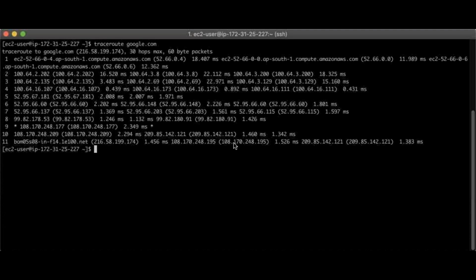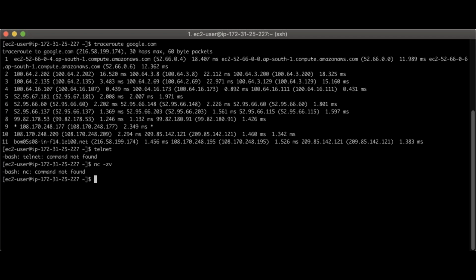And then you have Telnet. Okay, so this particular OS build looks like it does not have Telnet. Let's check another command, nc -zv. nc is also not there. Okay, so let me install Telnet. I'm going to use the yum installer: sudo yum install telnet.